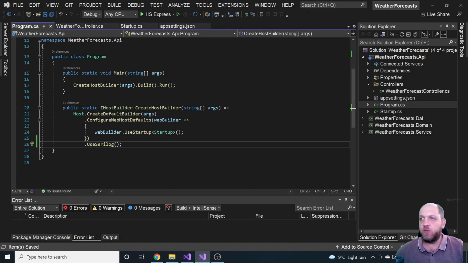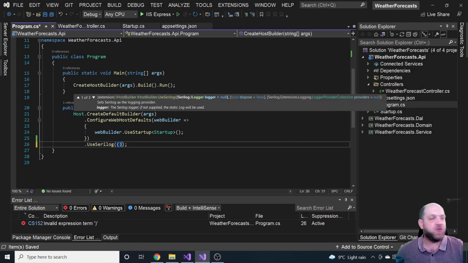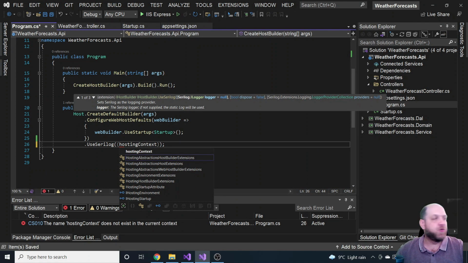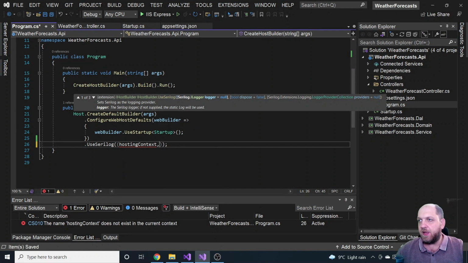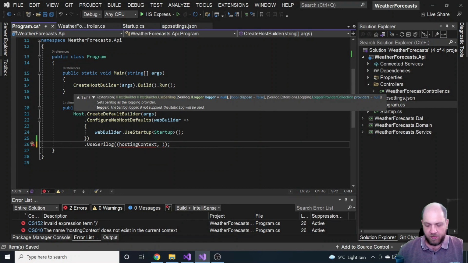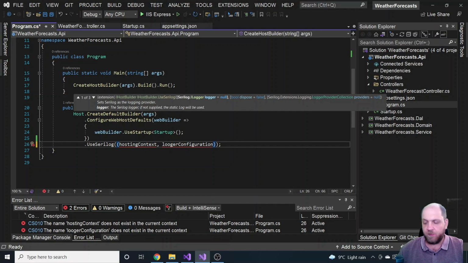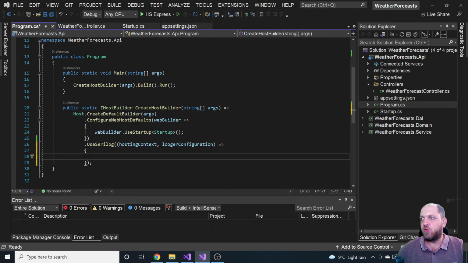But of course, here we need to specify some configuration. And the way to do it is we can here use a lambda, which is the easiest way to configure Serilog. And what we get is a hosting context, which is actually the Asp.NET Core hosting, or information about the Asp.NET Core hosting. And then we have the logger configuration that we can actually use. And we said that we want to do this as a lambda. So let's do it. It should be like that.